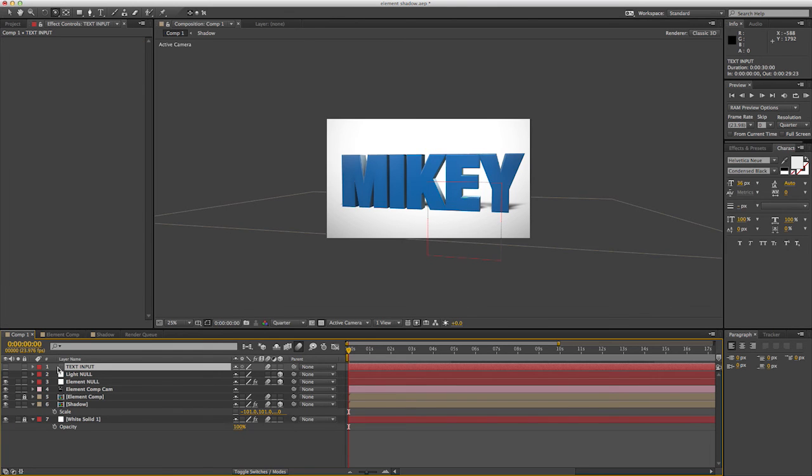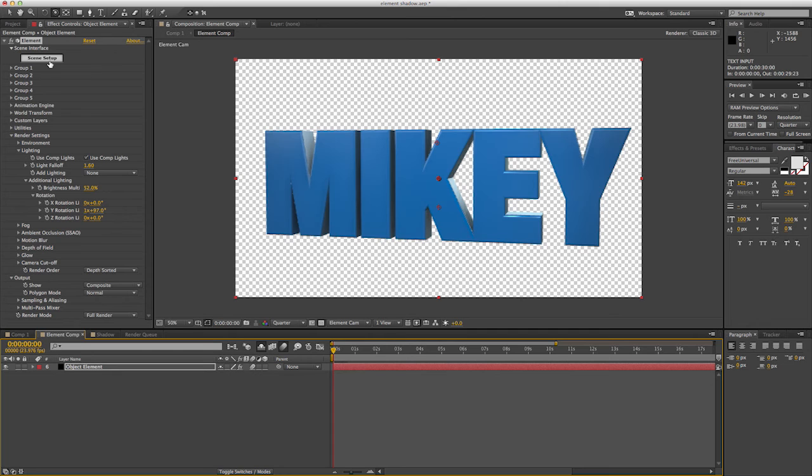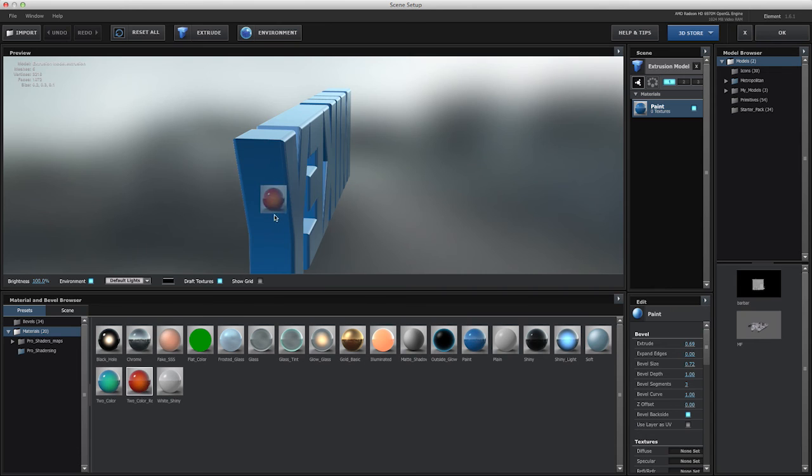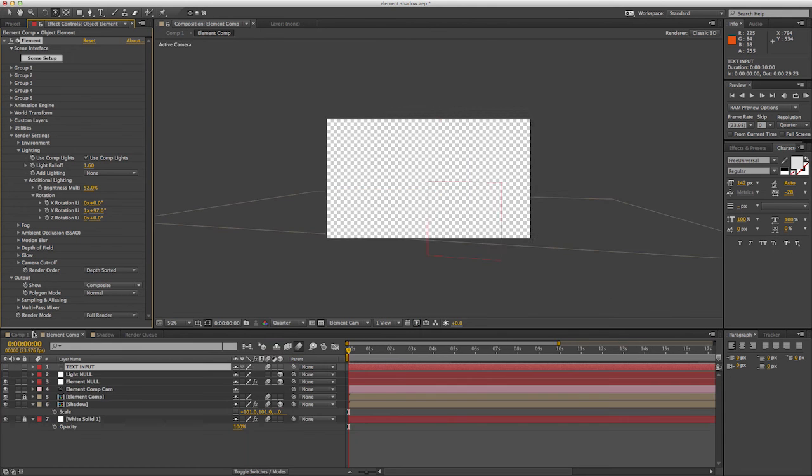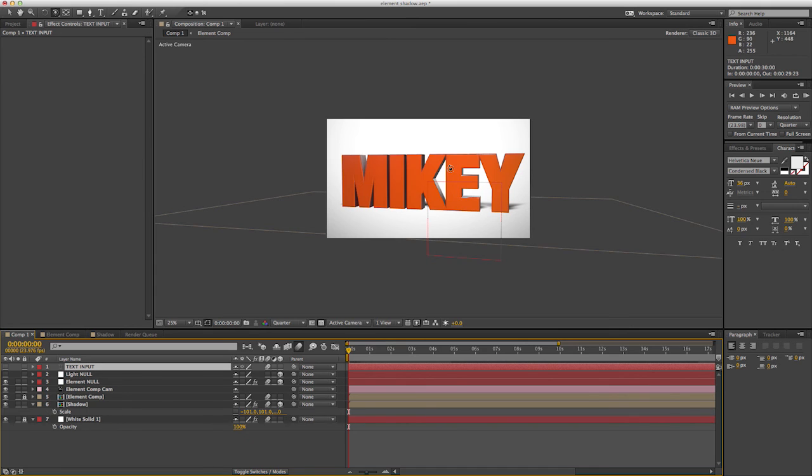And again, all you have to do is go into the text input and switch out your text. If I want to switch out what it looks like, I go into the element comp, and I can switch out my colors and things like that, and that will then feed into the main composition. So this is my Element 3D shadow rig. Tell me what you think.